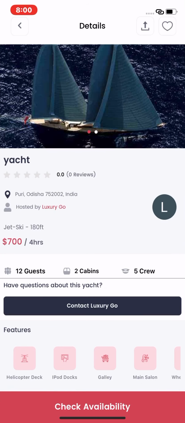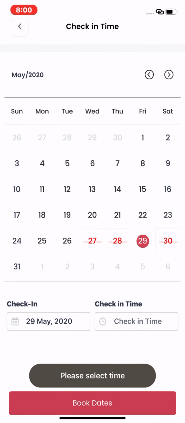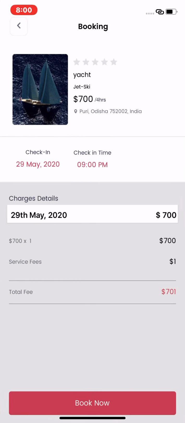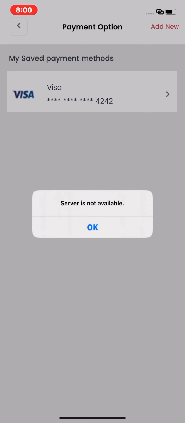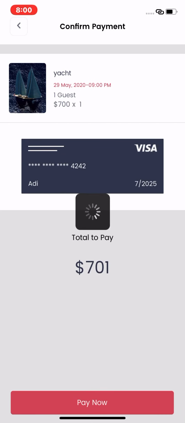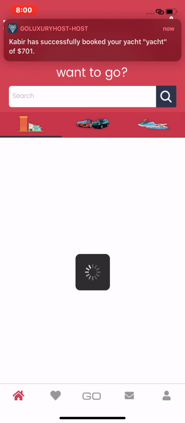Here you can also click from here. You can click if you want to book on the 29th. I will have to select time, so this way 29. You can see all these details: price, fees, total fees, book now. Sorry, this is a network error, so I will click on it. Okay, this is booked successfully.